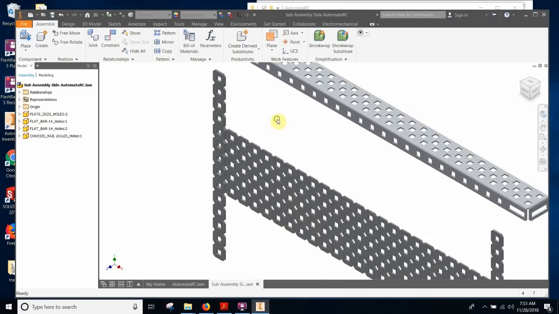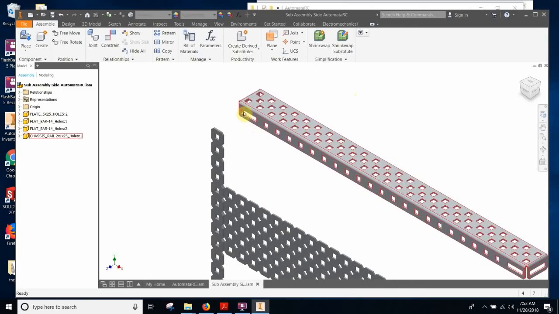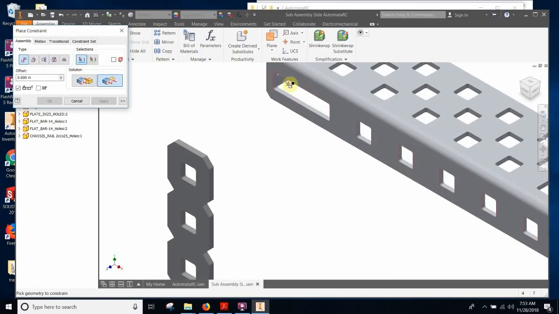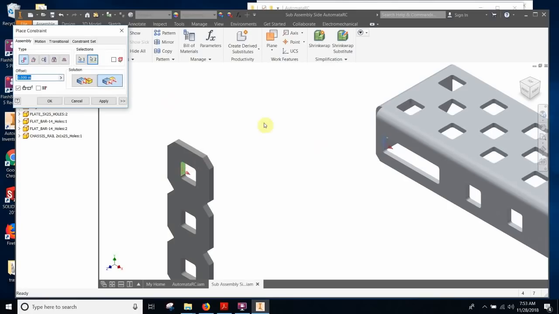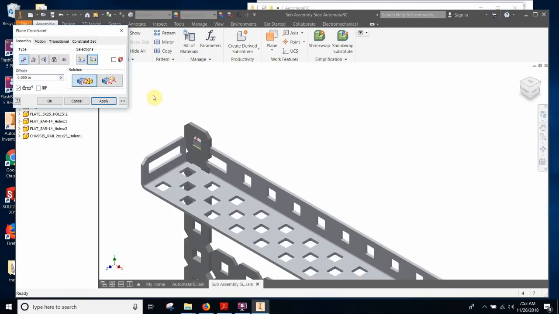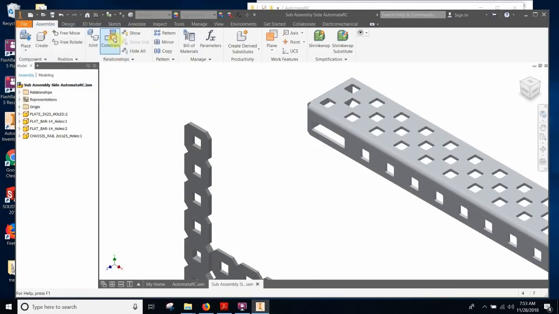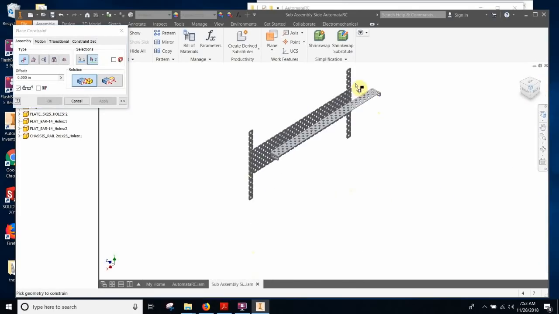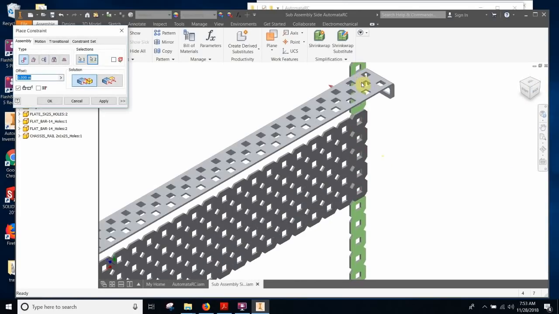I'm going to do the same thing here. I'm going to do the mate and the flush, except with the end pieces right here. So let's go ahead and do that. Flush this end, that end. Okay. Apply. Flush this end with that end. Great. And then I'm going to mate. Whoop, cancel. I'm going to mate this end with that end right there.